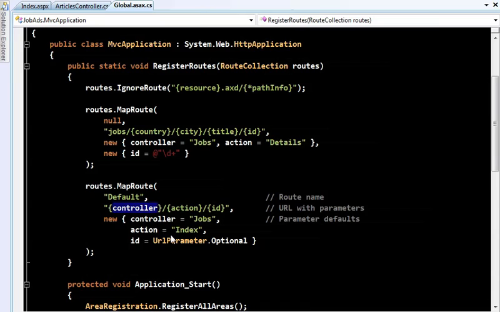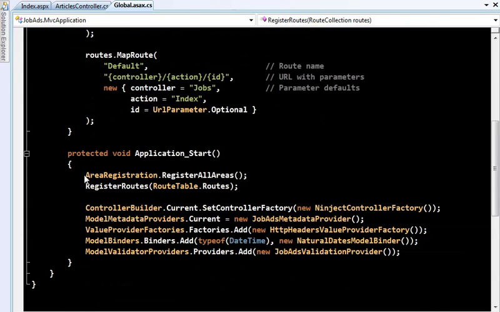Why didn't it look for a controller called CMS controller and an action called articles? Well, it didn't do that because it matched a different route entry, one that isn't even configured here at all. And if you look down here in the application start method, we see that we've got this method AreaRegistration.RegisterAllAreas. And what this does is it tells the framework to scan your assemblies for all types that inherit from AreaRegistration, and for each one of those to call a special method on them to register that area.